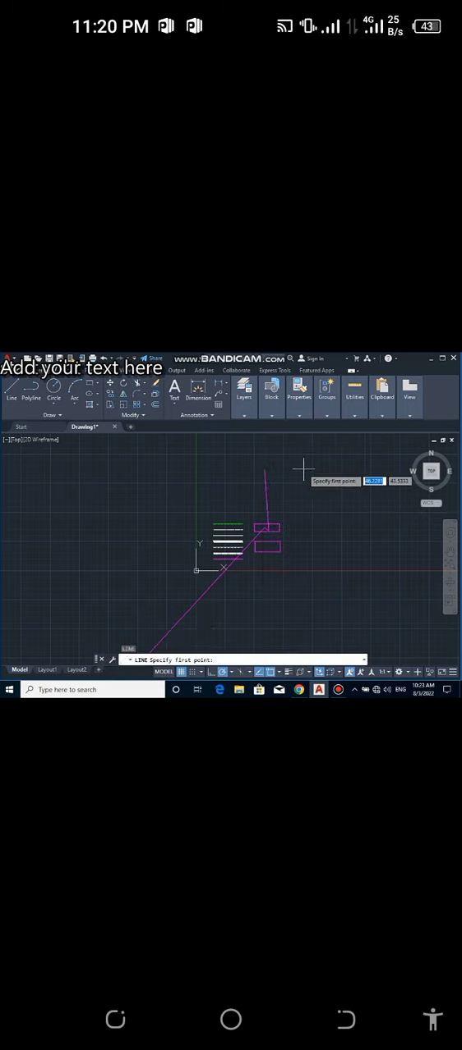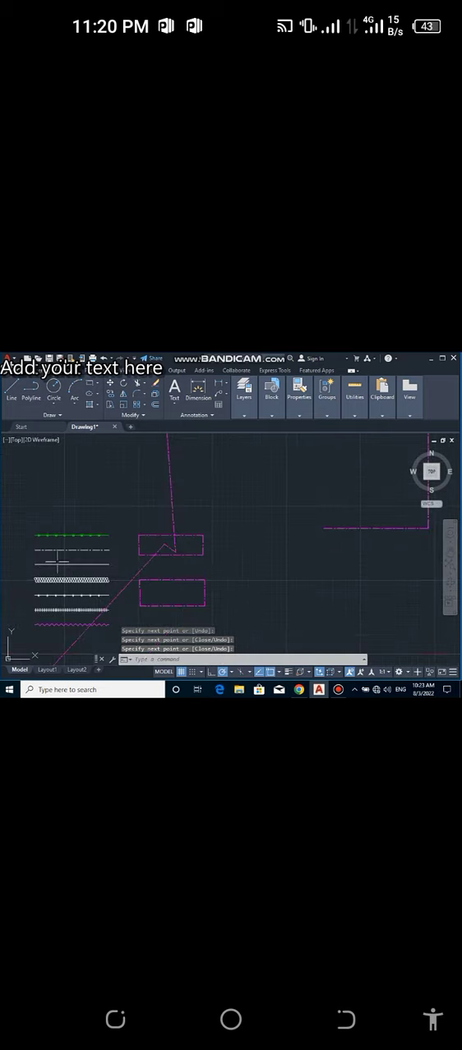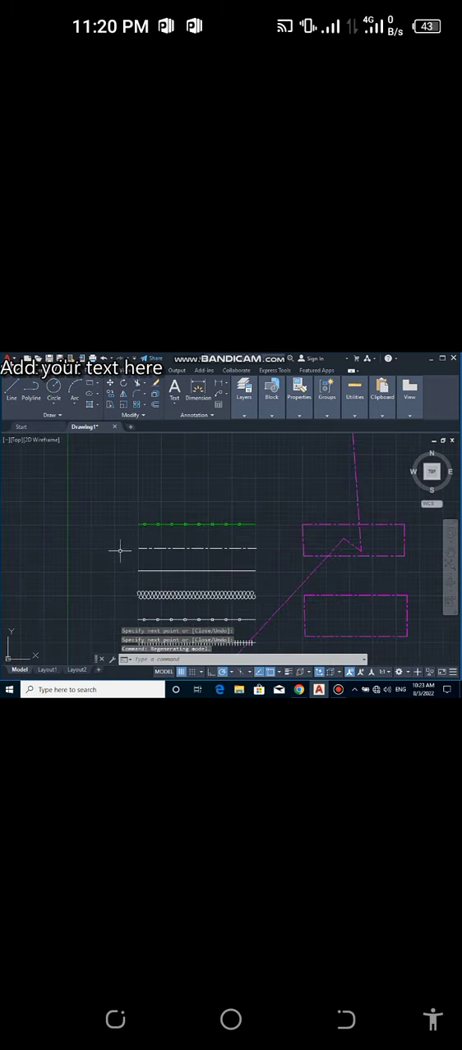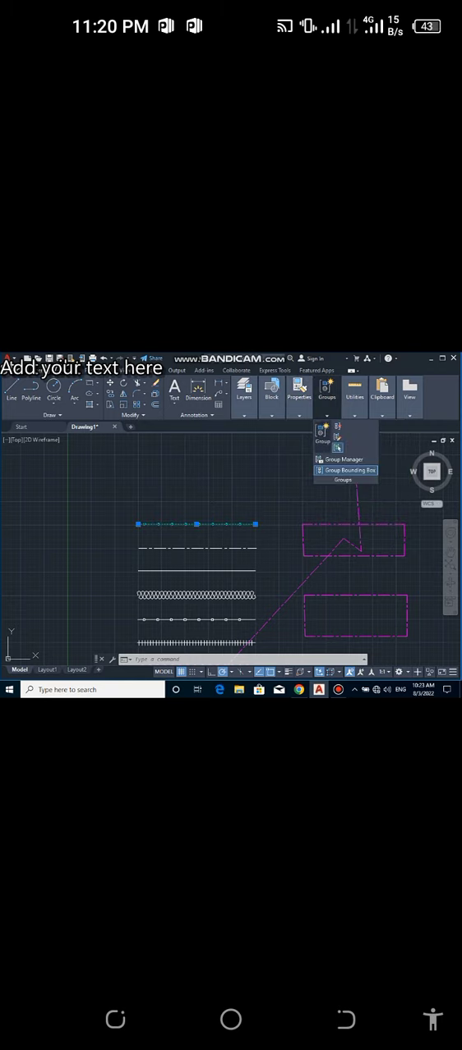Enter. So I enter L for the line command and select different points, and draw different lines with the help of the line command. So I can go to the property and change the property of the already drawn line. I will change the line to another color.